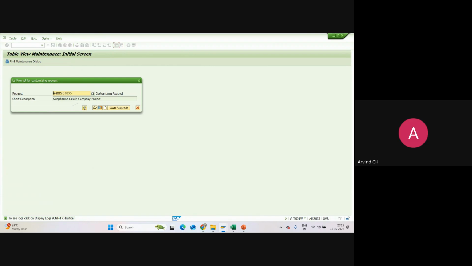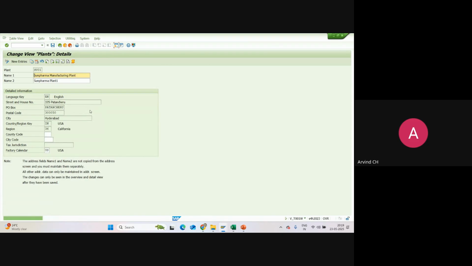It belongs to you only. Continue. Once it is done, it shows everything changed as per your entry. But here it shows USA California, so I have to change the factory calendar to India. The factory calendar code is IN. Press enter, it is changed.